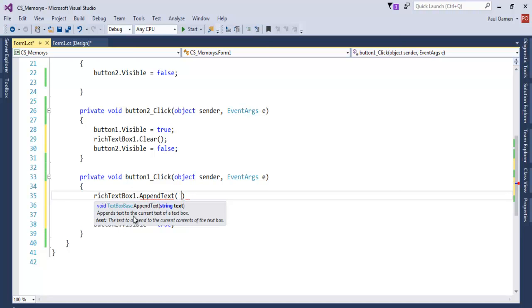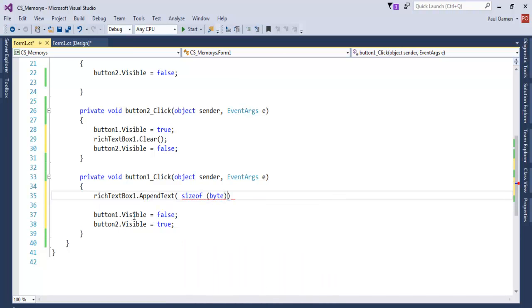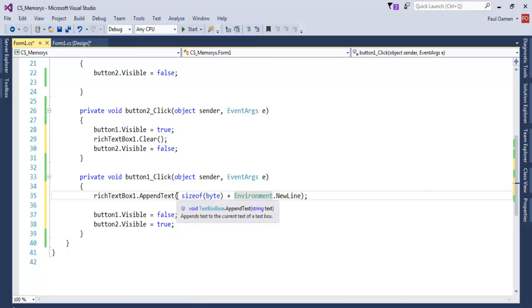Okay, so I want that to give me the following data type. So let's give that a short, let's say size, no, there's no capital there, size of byte. But just enter environment new line there. Okay, that will give us a new line. So that's for the byte.